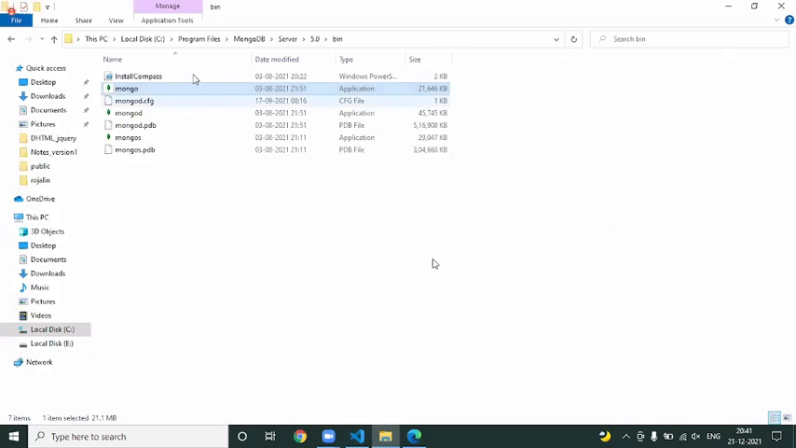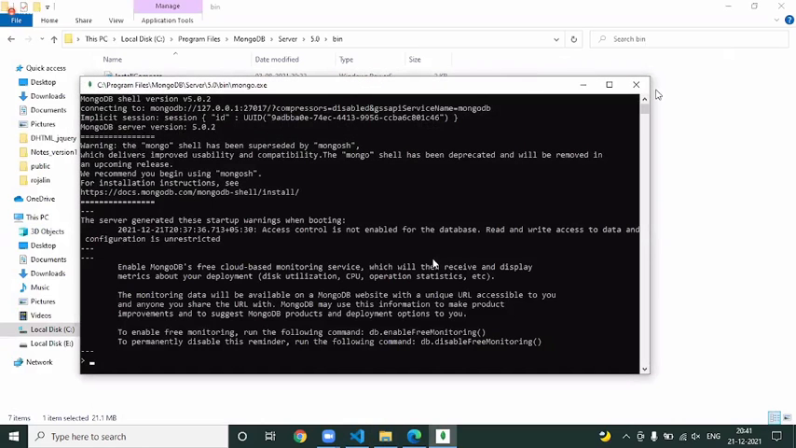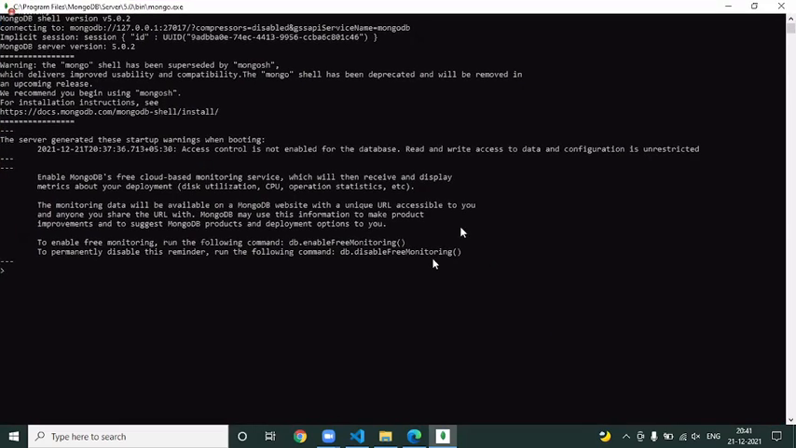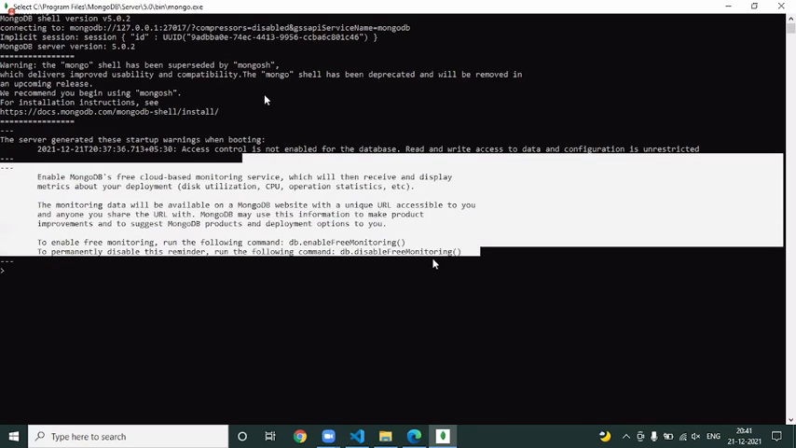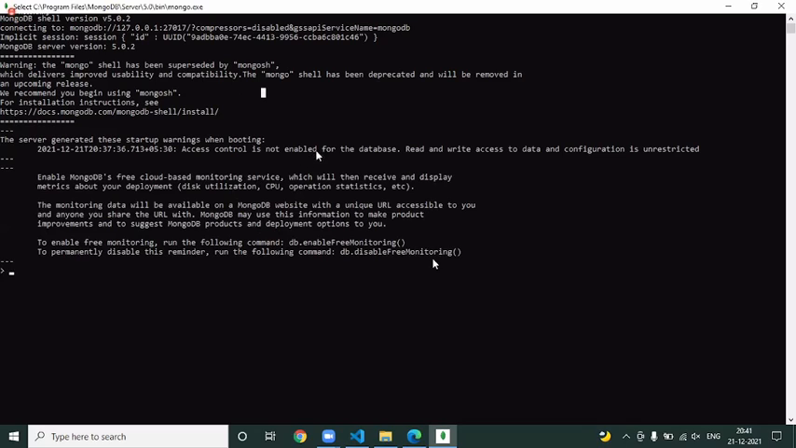Let me show one more thing. By default, whenever you open MongoDB, it is going to run on 127.0.0.1. The port number is 27017. This is my IP, and this is the default port number where MongoDB is going to run, guys.